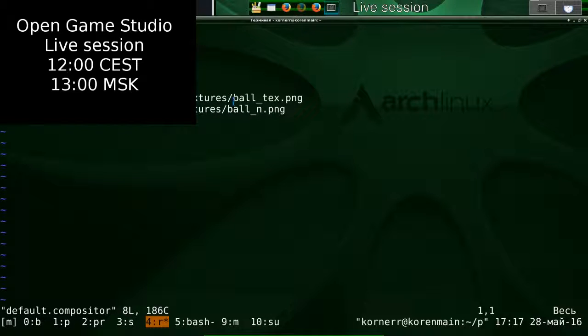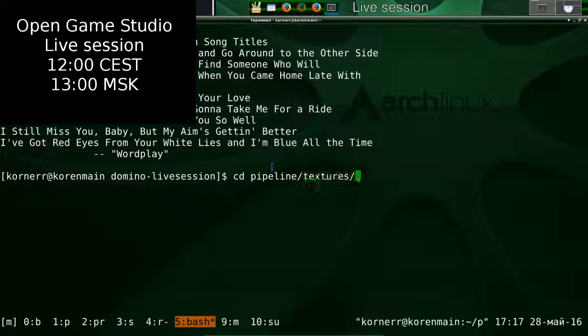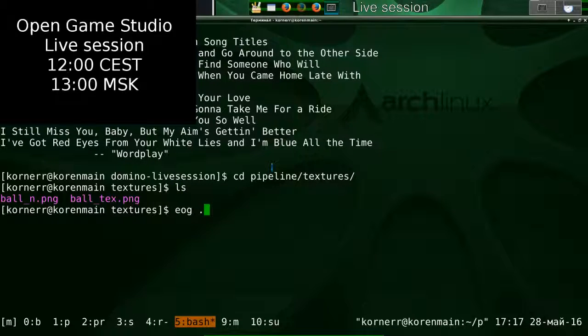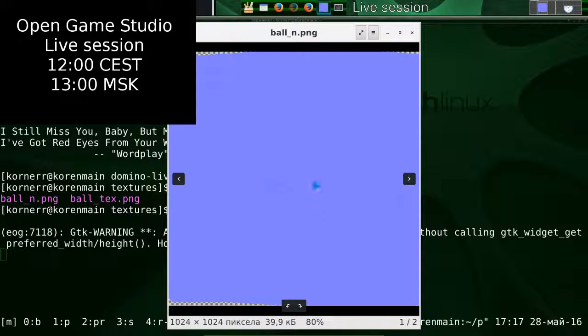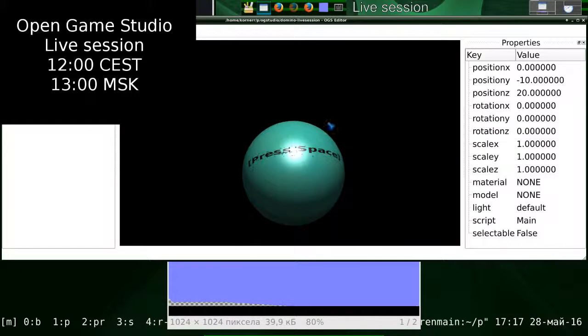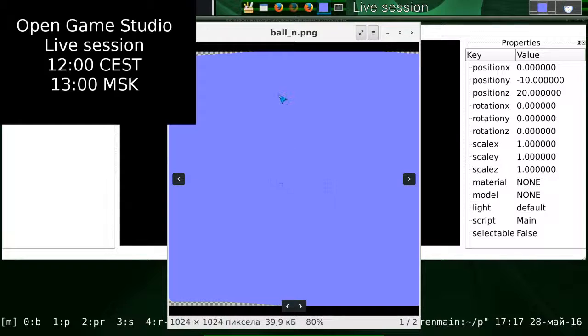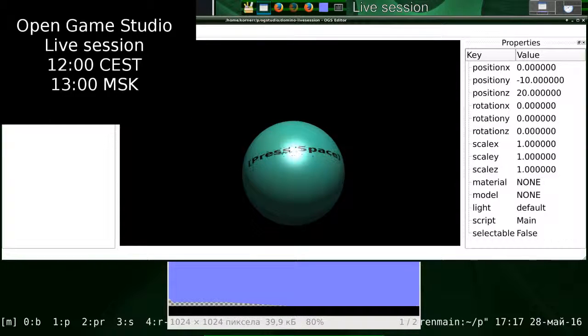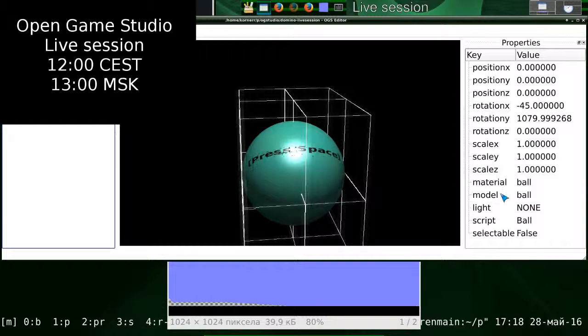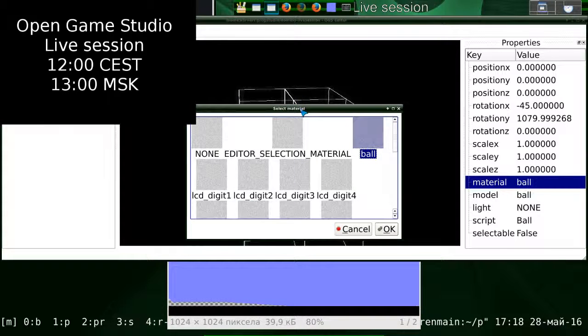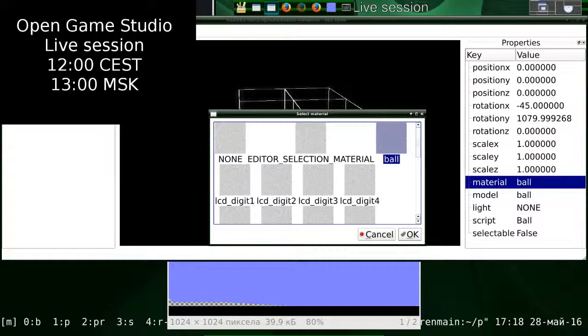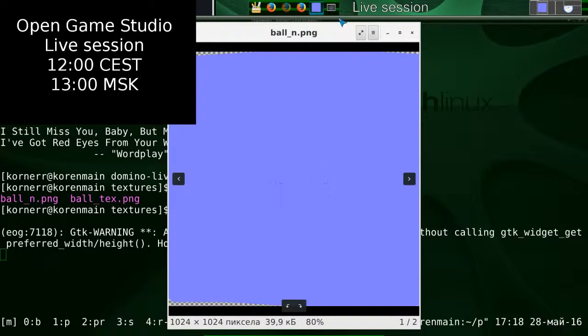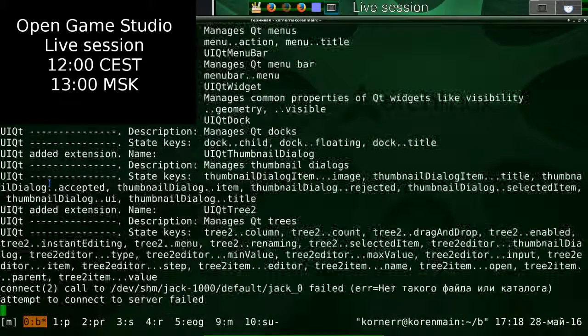So we go to pipeline textures and see the files. The normal map is nothing interesting in our case, but it is important to specify for lighting to work correctly. Without a normal map, the lighting is wrong. We can see how wrong. Okay, that's weird. Let us restart the editor.